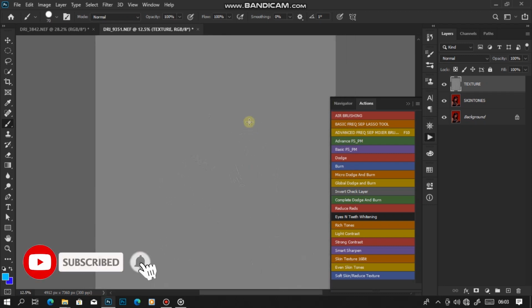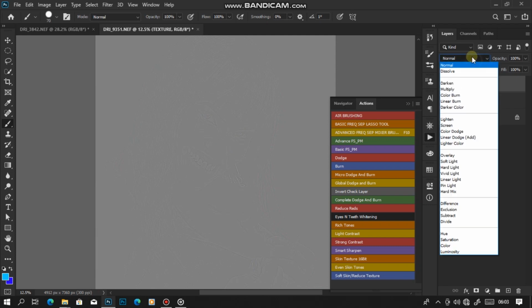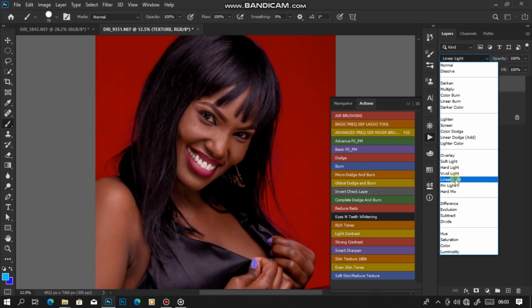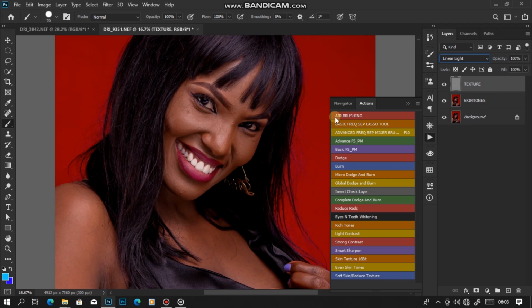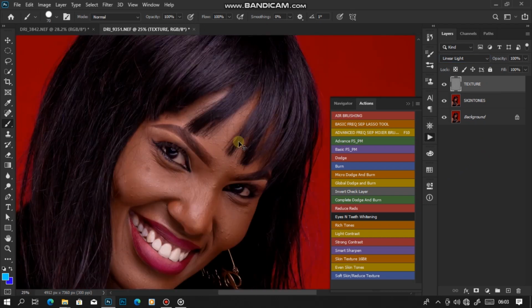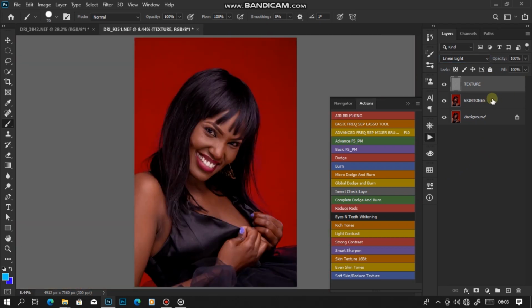In order to do away with this neutral gray, we go to the layer blending mode and select linear light. So now the next step, let's group these layers and rename this group frequency separation.